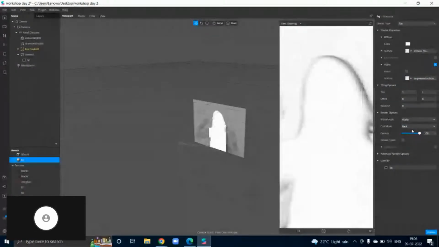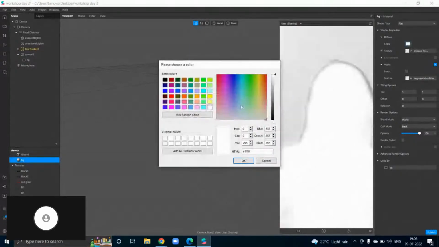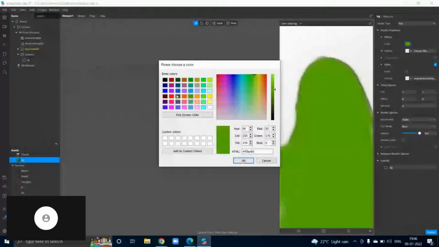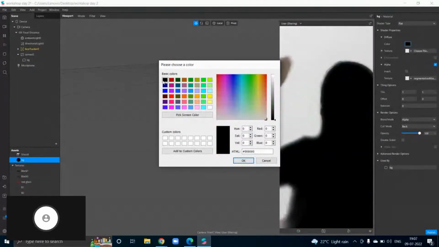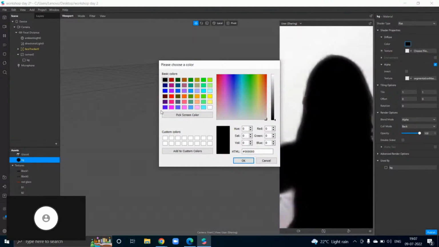Now since my background color is white, some of you might get confused. So I'll change the color and show you that it is making a difference. So see, the background color is different, and this is what person segmentation is.